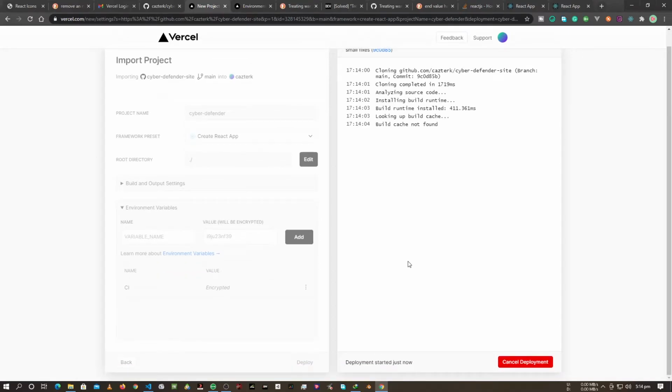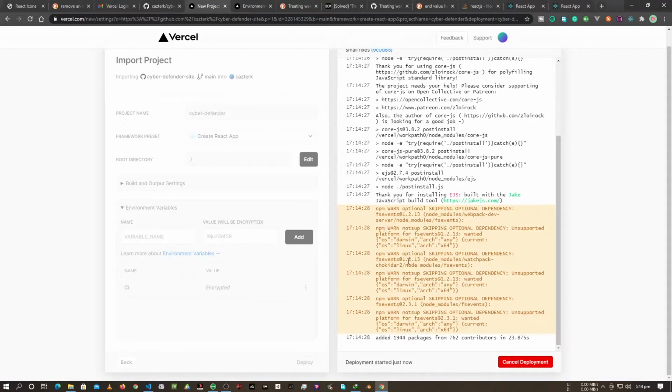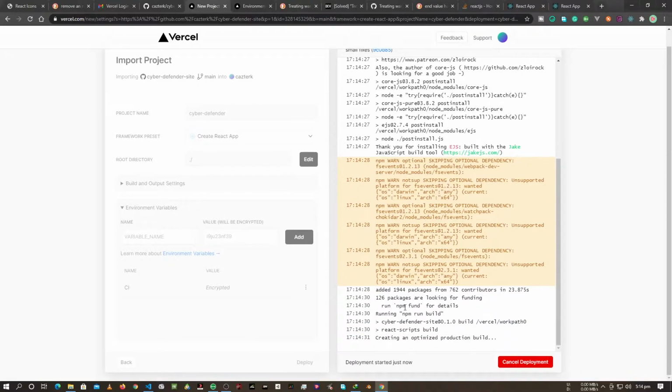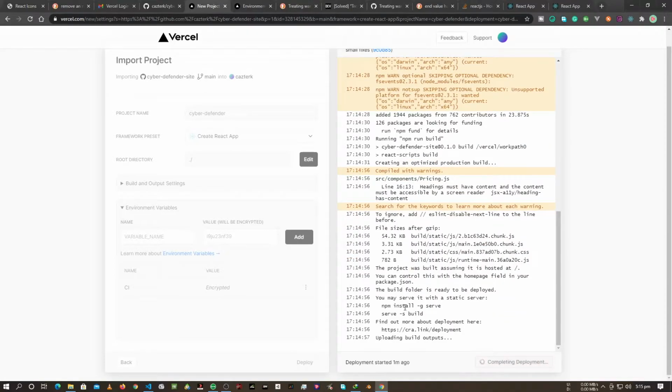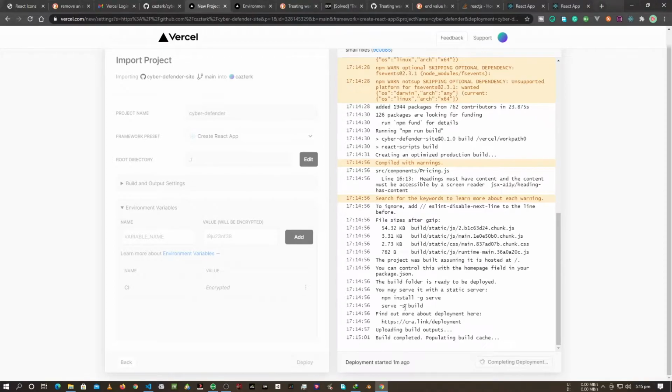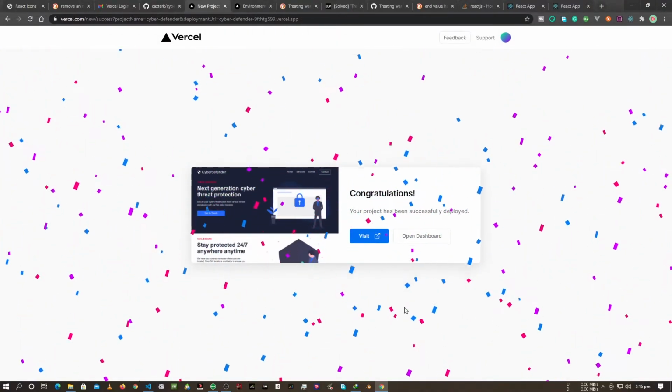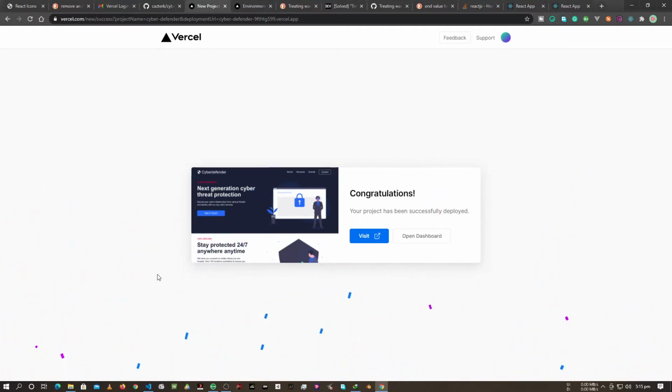Then you should wait for it to deploy, and yeah, deployment started now. Let's wait for the machine to do its thing. It will be done in no time at all. Completing deployment. Congratulations, you've successfully deployed. This is the site I was working on. So if we visit the site, it should work.